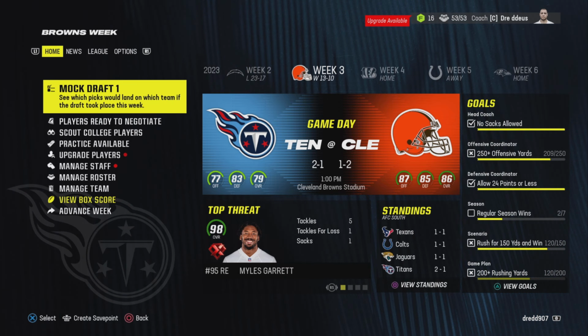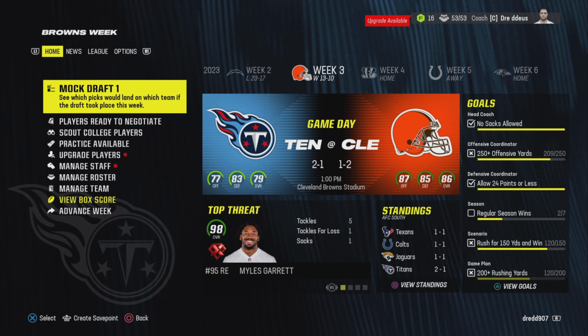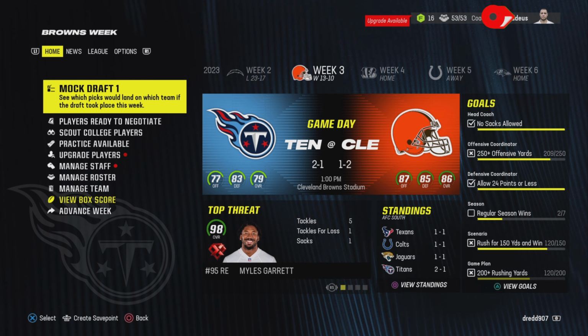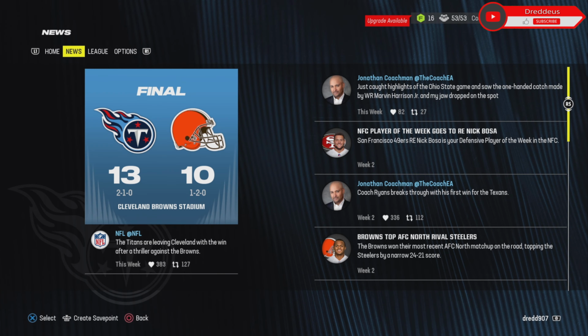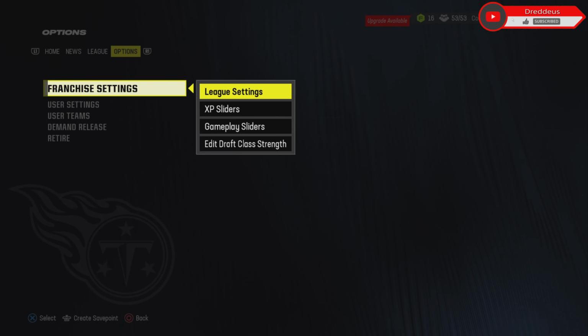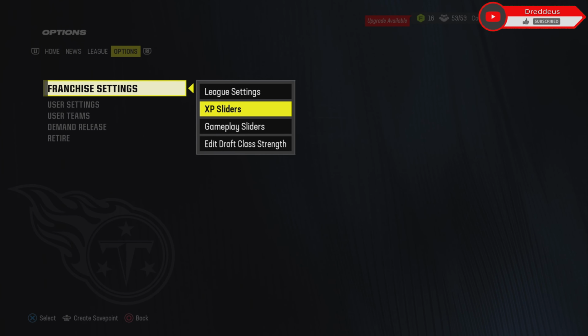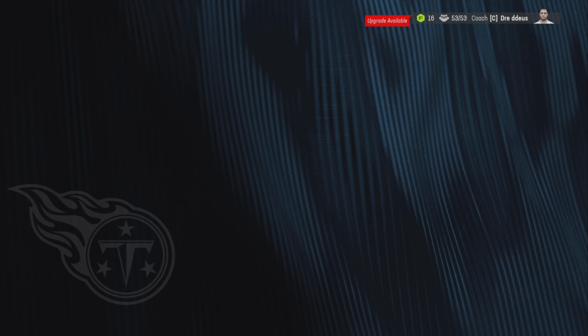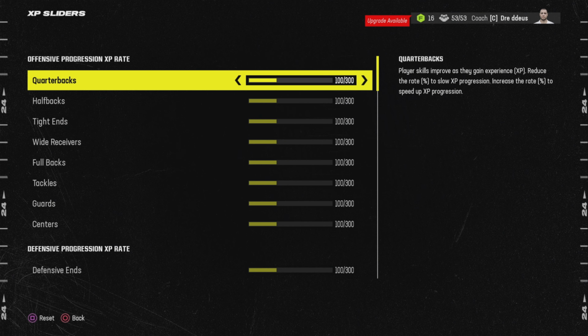Welcome guys, just wanted to give you a quick tutorial on how to use the new sliders that have been added in Madden 24. The progression and regression sliders are the ones that I'm talking about. You access them via the XP sliders tab over here in the franchise settings. Just press X if you're on PlayStation like me. If you're on another device, then just press the appropriate button.